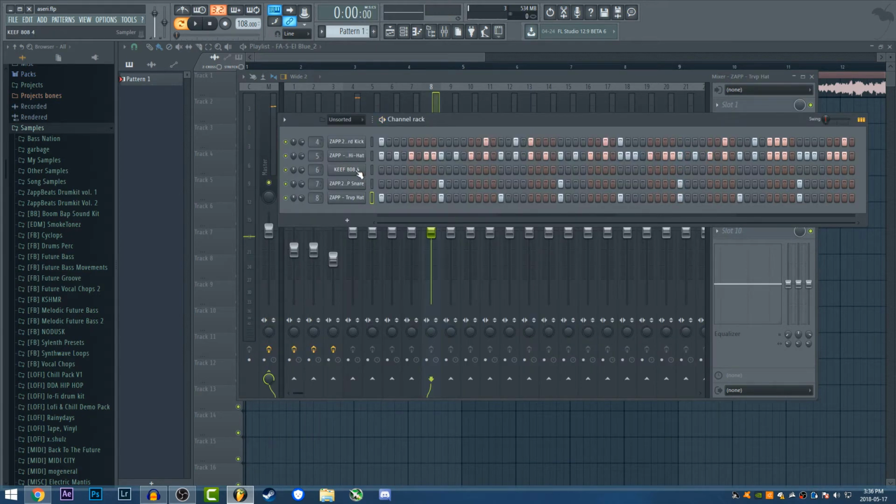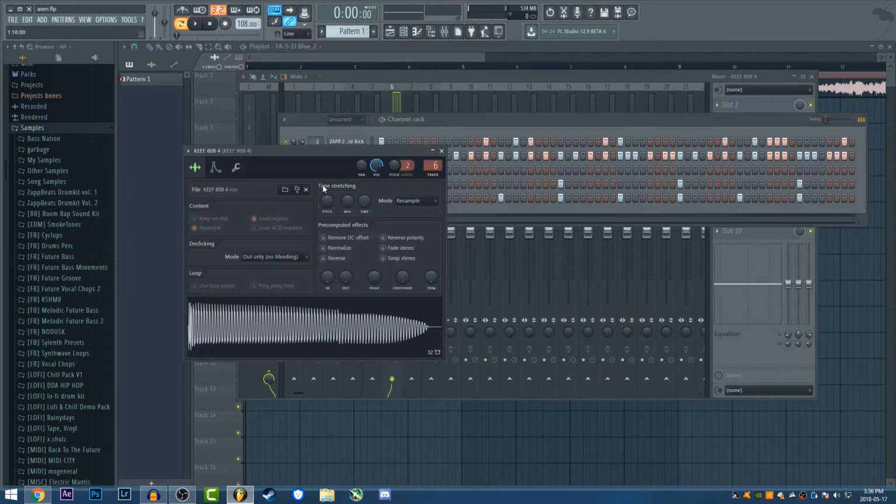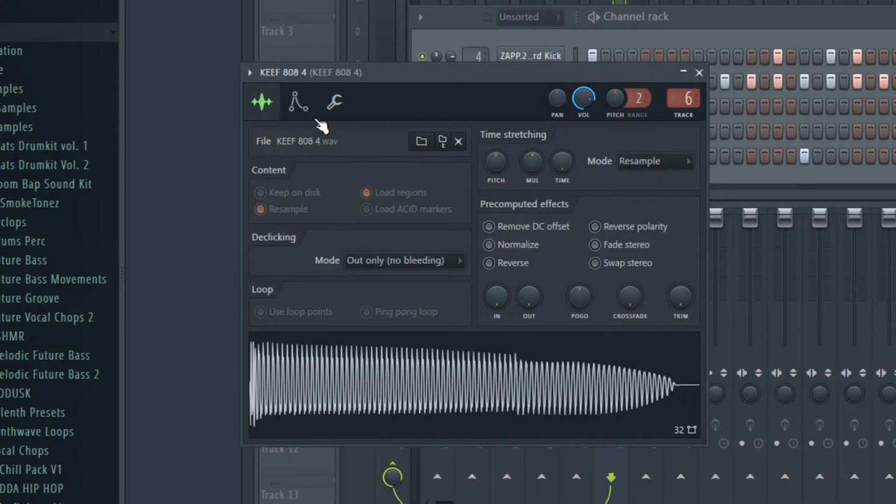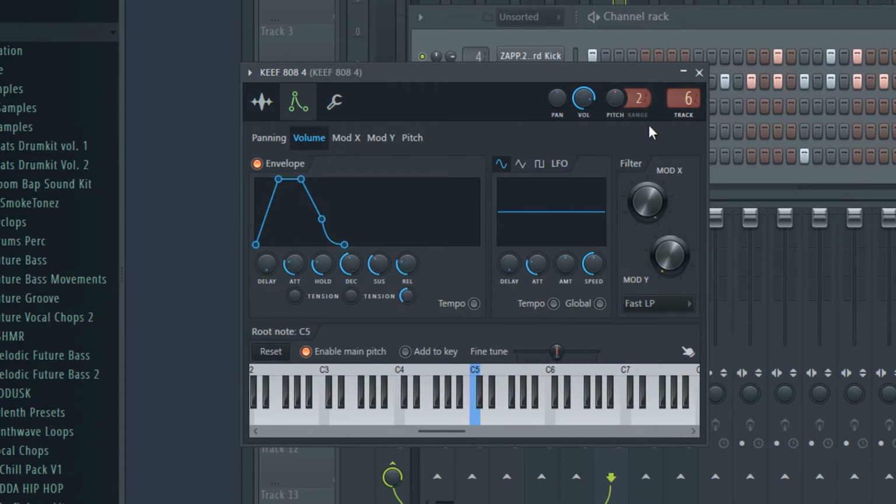Alright, now we can start the 808. Before making your pattern, you need to set up the 808. I could make an entire tutorial on this, but I think it's really simple. So basically you go on the second tab right here, and this is what everything should look like. And basically you're gonna play with these knobs right here.